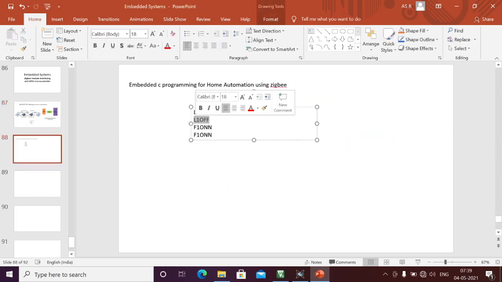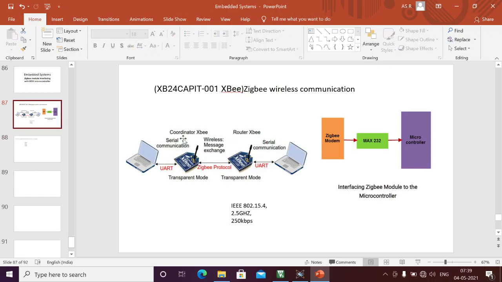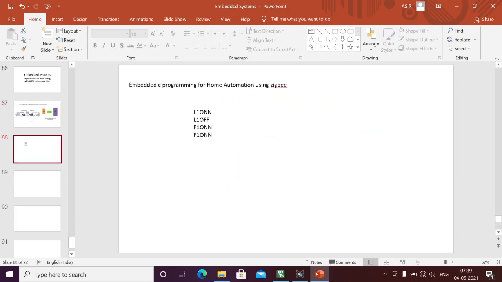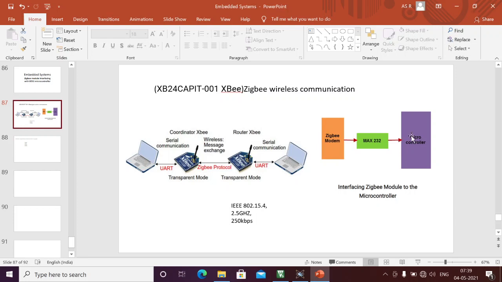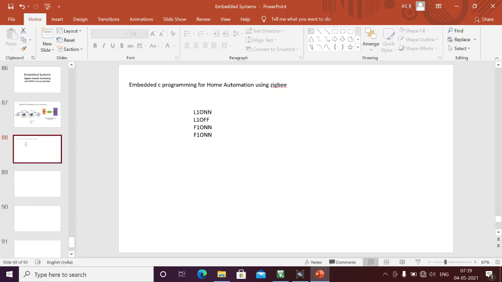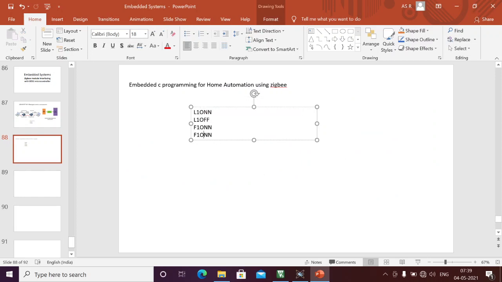Similarly, if I receive the L1 off from the PC to this Zigbee, whatever data the Zigbee receives, it will simply transmit to the controller. Here I received the L1 off, so I should turn off that particular light. Similarly, if I receive fan one on, I should turn on the particular fan. Next, fan one off. If I receive this command from the PC, I should turn off the fan.